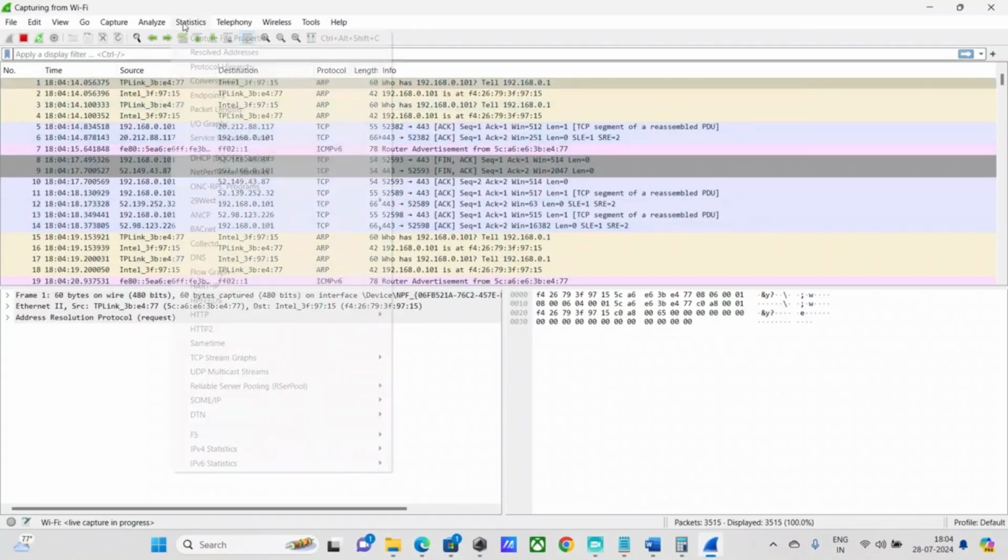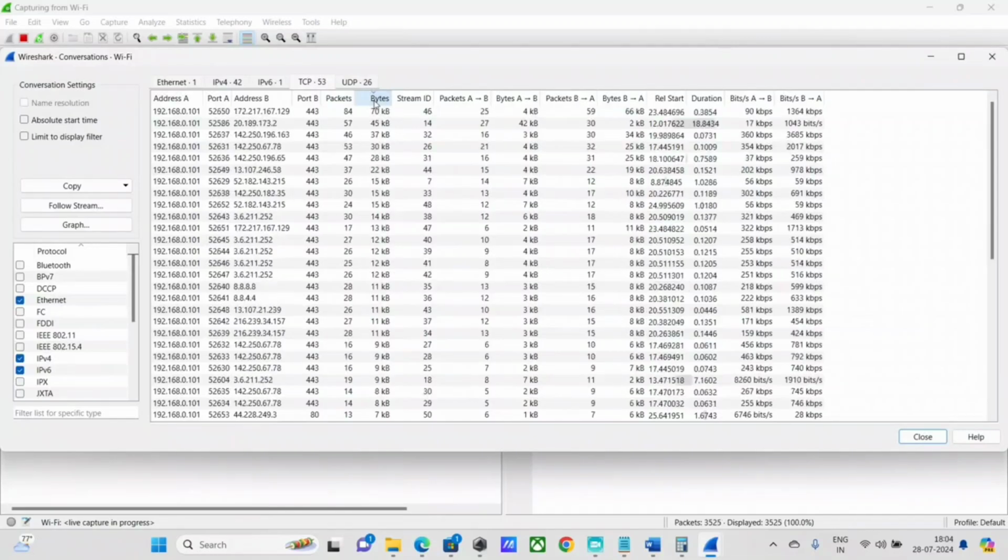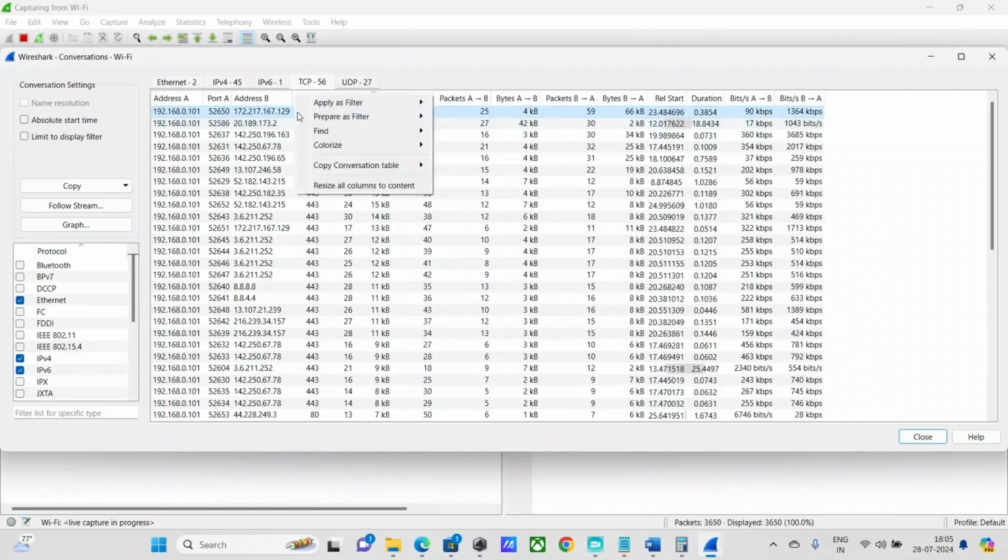Okay, and so what I'll do is just go to conversations again: Statistics, Conversations, TCP. Okay. Basically, this is my router's IP address, guys. Seems to be the source at the moment. Okay, let's do it for the first one here. It is having 84 packets in total.